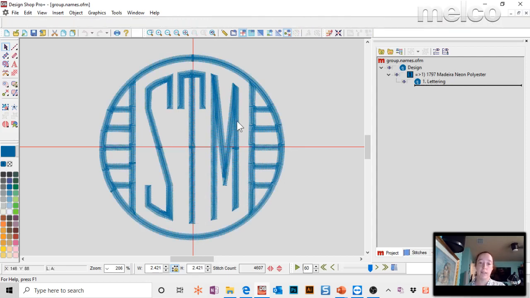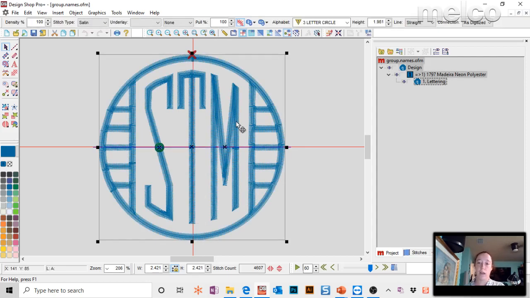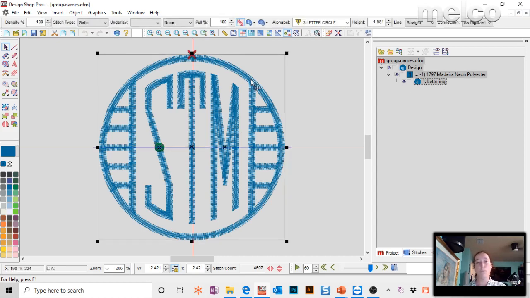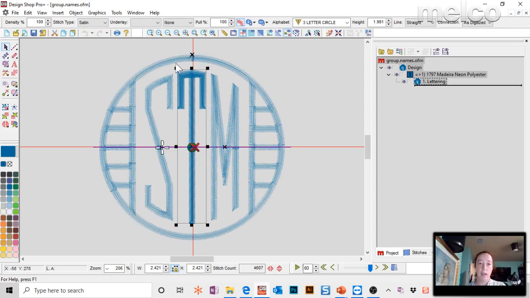So first off, it's text. How do I select just one item instead of the whole thing? Well, I click on the object I want to modify. You always have to select whatever you're going to edit. And you'll notice there are X's on each letter. If I click on the X, now it highlights just the letter T.